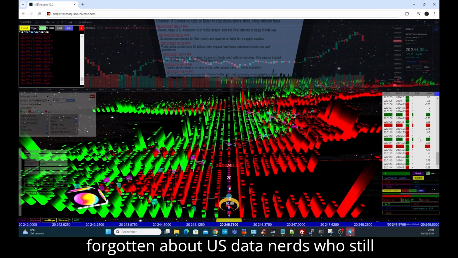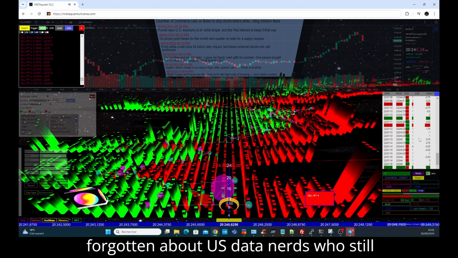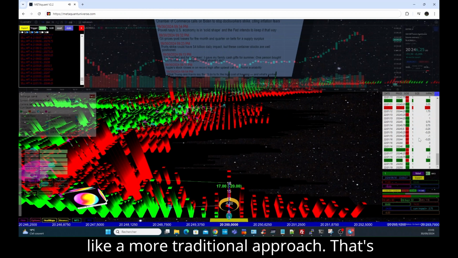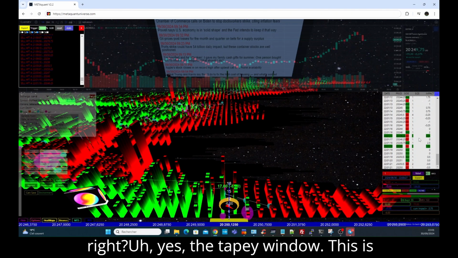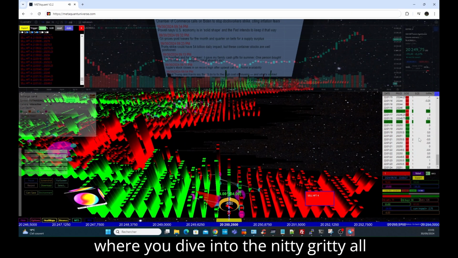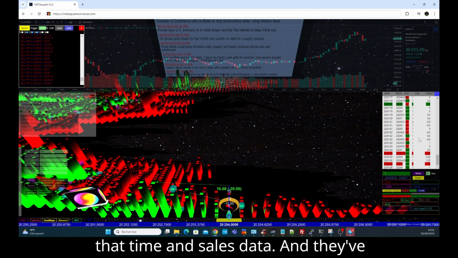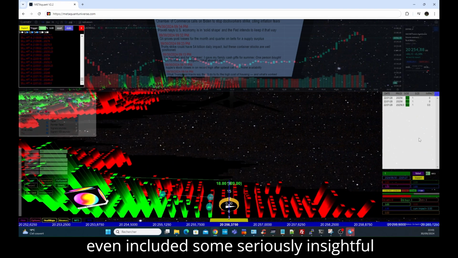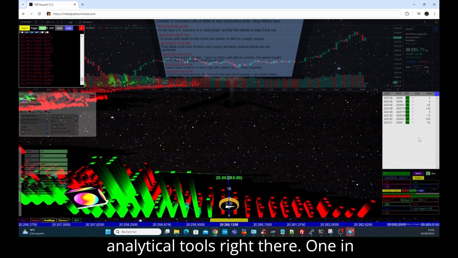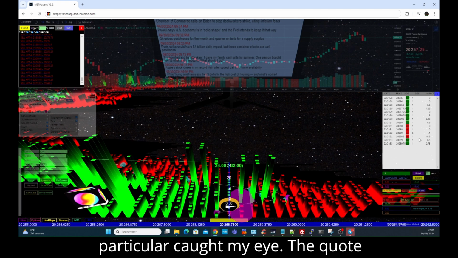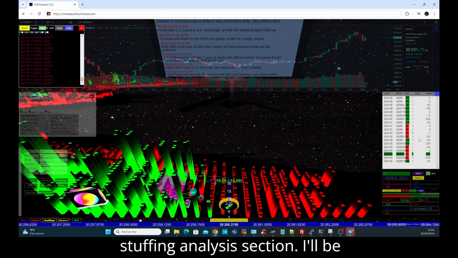But they haven't forgotten about us data nerds who still like a more traditional approach. That's where the tape window comes in, right? Yes, the tape window. This is where you dive into the nitty-gritty, all that time and sales data. And they've even included some seriously insightful analytical tools right there. One in particular caught my eye, the "quote stuffing" analysis section.